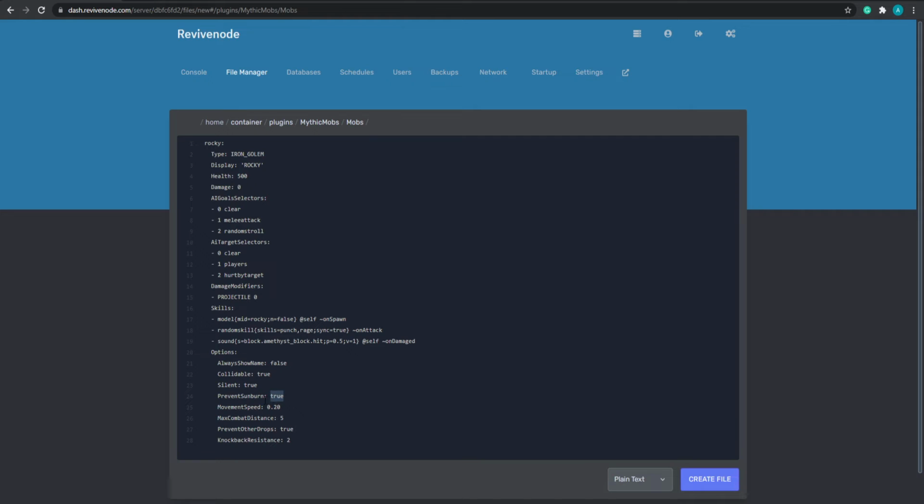Prevent sunburn. This actually does not matter, but I kept it regardless, but I can actually remove it in this case. And in our speed, I'm setting it to a 0.20, as I think that's slow enough, but fast enough for our mob. And our max combat distance is going to be 5. And if I want to raise that, I always can. So this is how far he's going to be able to track and start fighting you. Next thing we can do is prevent other drops. So if we kill it, it won't provide us with any Iron Golem loot. And I set a knockback resistance of 2, as I don't want him to be knocked back at all. In the case of he's a rocky creature, I don't know what can knock him.